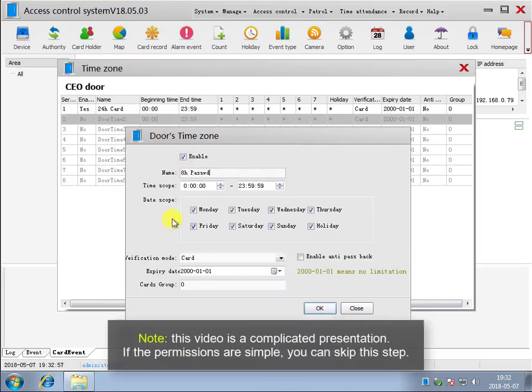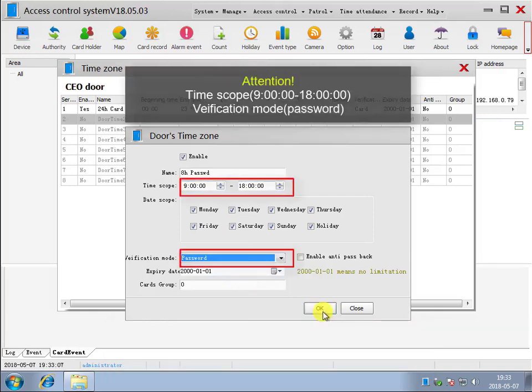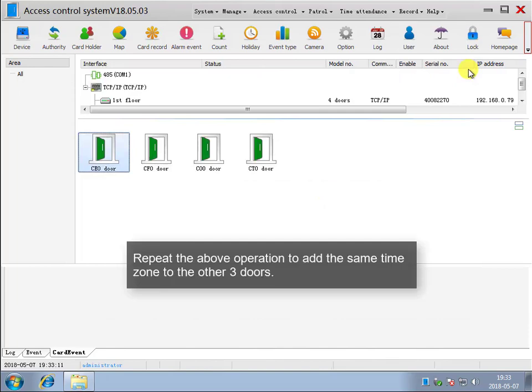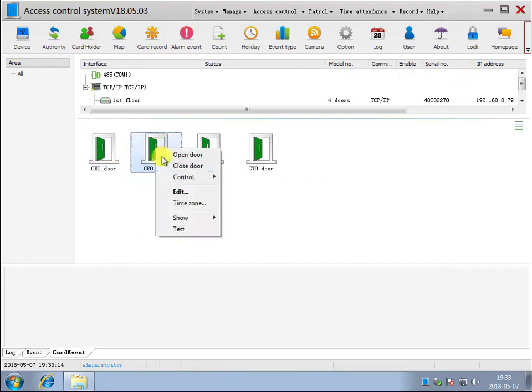This video is a complicated presentation. If the permissions are simple, you can skip this step. Repeat the above operation to add the same time zone to the other 3 doors.